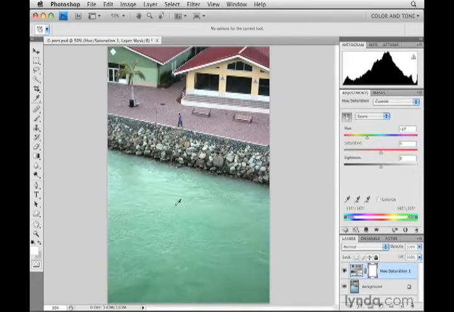Another way to limit my changes to just a range of tones is to use this menu here and to choose, for example, reds. And now if I increase saturation, it affects the reds in the image. If I want that change to affect other colors, say yellows, I'm going to take this plus eyedropper down here and click on the yellow portion of the image. And you can see that that became more saturated too.